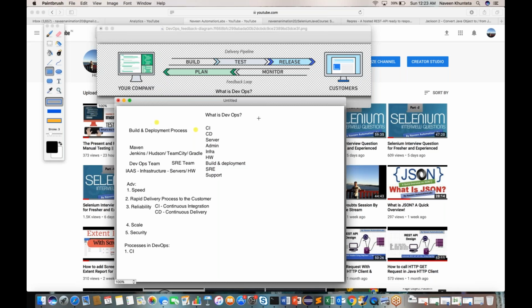Let's see, there are four developers here. They are merging their code like this, and this is the final version of this particular code, right?